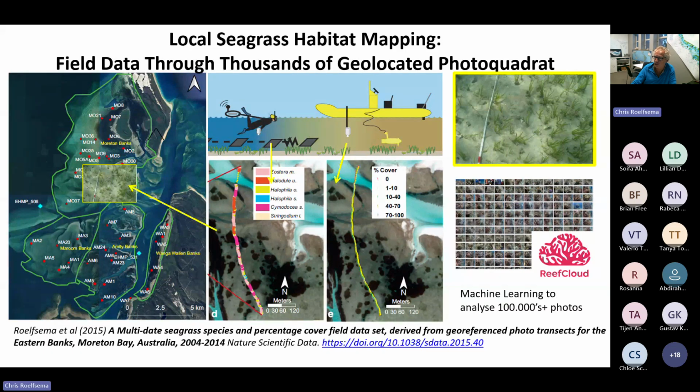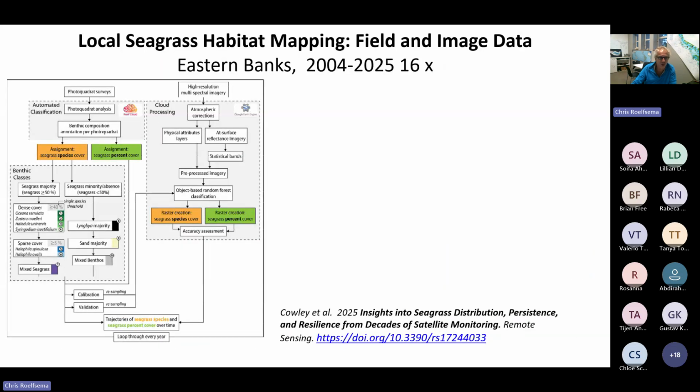The photos are analyzed for composition, species, and percent cover, and then we can relate it to the satellite image and start to understand what the patterns we see in the image actually represent. This field data we can then revisit over time, and we made it publicly accessible as well. In this case, we use Reef Cloud, a machine learning program that is designed for coral reefs. We applied it to seagrass, and for our purposes, it did a good job.